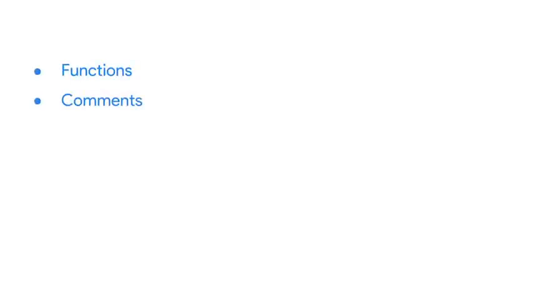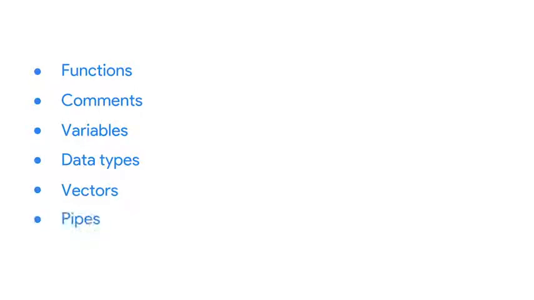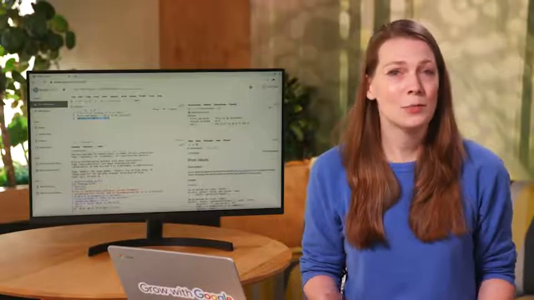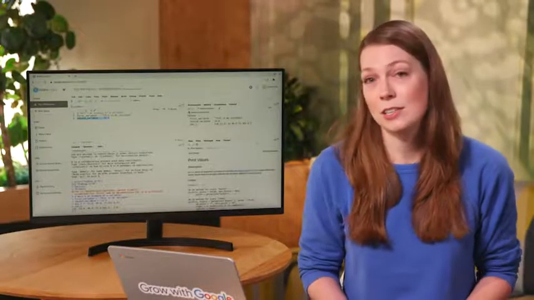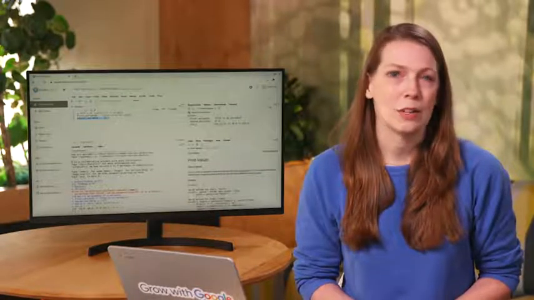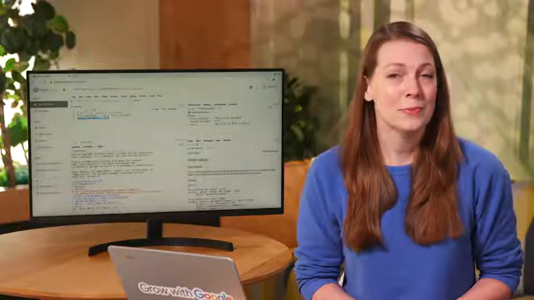So there they are, the Super Six fundamentals: functions, comments, variables, data types, vectors, and pipes. They all work together as a foundation for using R. It's a lot to take in, so feel free to watch any of these videos again if you need a refresher. When you're ready, there's so much more to know about R and RStudio. So let's get to it.